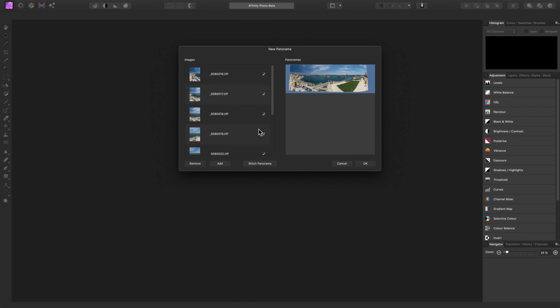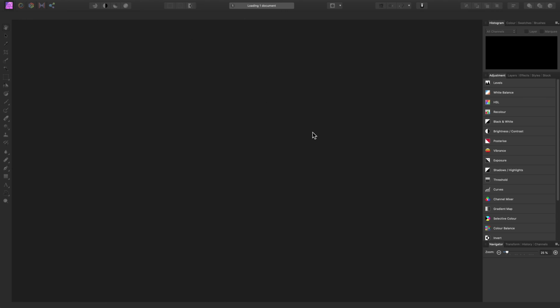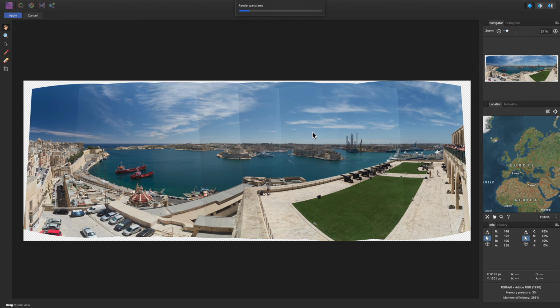I'll then get a preview of my final panorama appearing here. By the way, if you provide several sets of images that make up different panoramas, Affinity Photo will detect that and will give you multiple panoramas which you can choose here. For now though, we've just got one, so we will click OK. And this takes us to the special panorama persona, where the images will be exposure equalized and stitched together, like so.